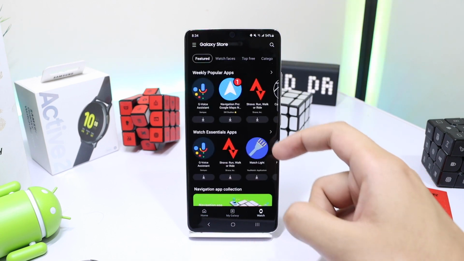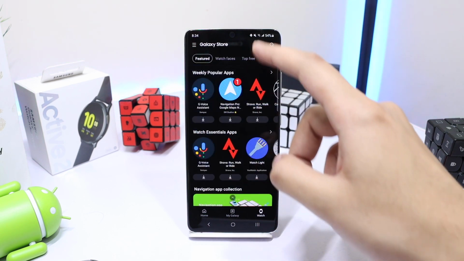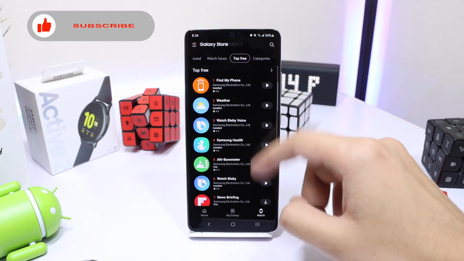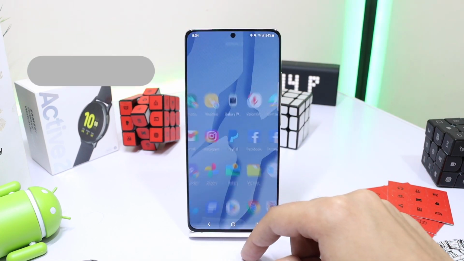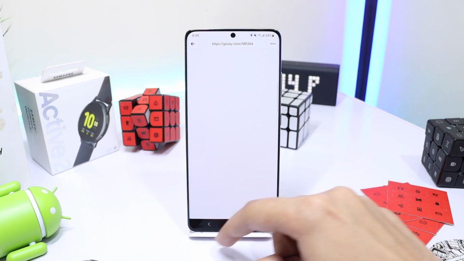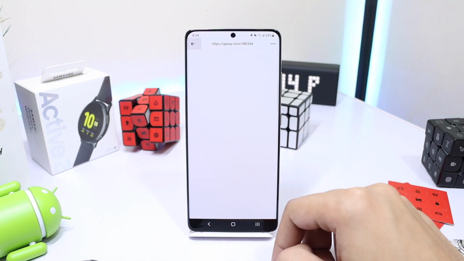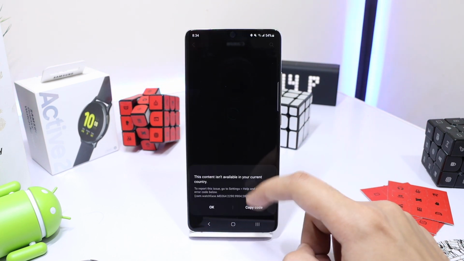Today's episode, we are going to look at how to change the region on Samsung Galaxy apps. A lot of people use Galaxy apps for downloading watch faces, applications and much more. But sadly, not all the content is available for each and every country. If you try to download anything which is not available in your country, it will show this type of error.